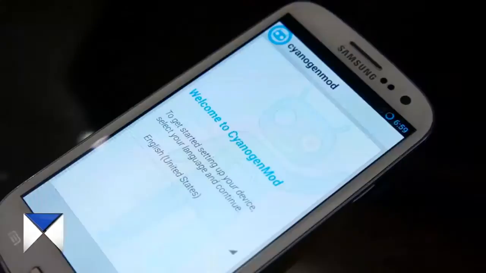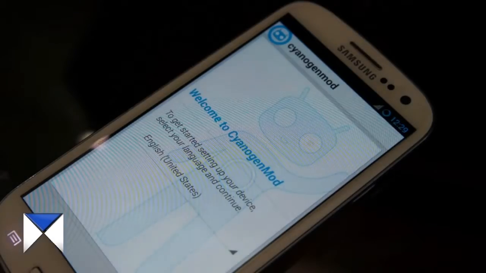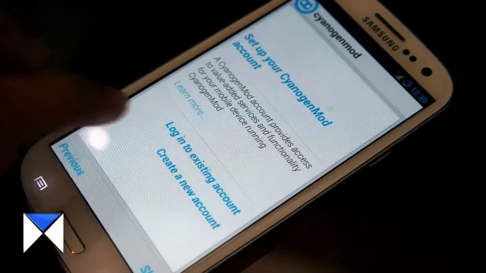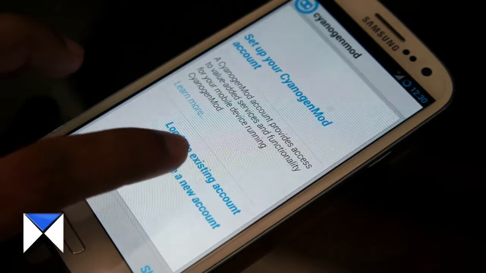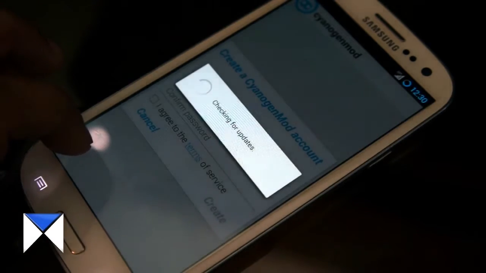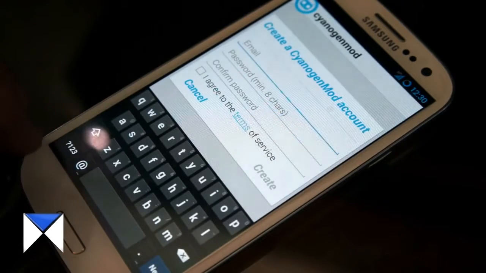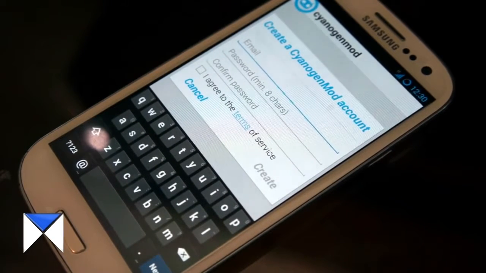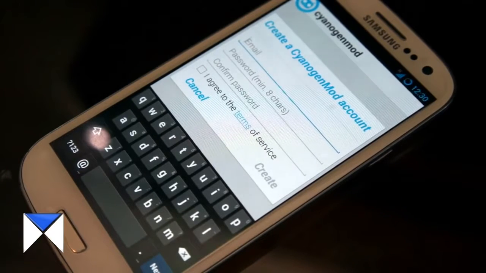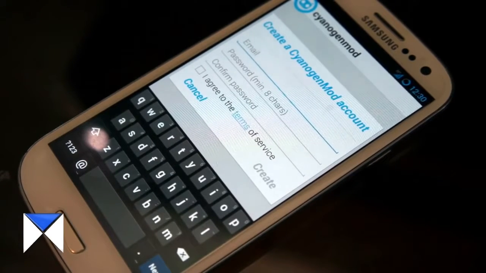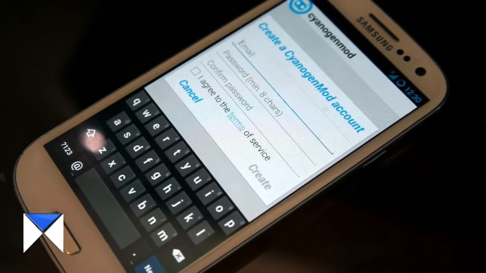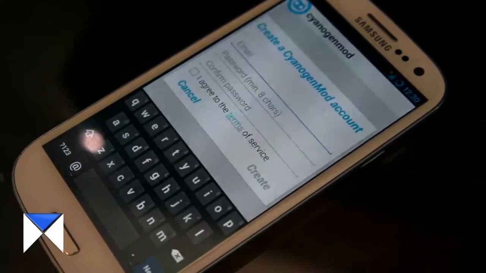After it's booted up, you'll be greeted with your CyanogenMod setup screen, and I'm just going to select English. Then if you are not a CyanogenMod user before, you want to select create a new account. You check for updates, then it'll ask you to enter your email ID and password. After you are done with setting up your CyanogenMod account, you will be using the latest Android version available, and now you'll be able to update further by going into system settings, about phone, and CyanogenMod updates to the latest Android version if any comes out.